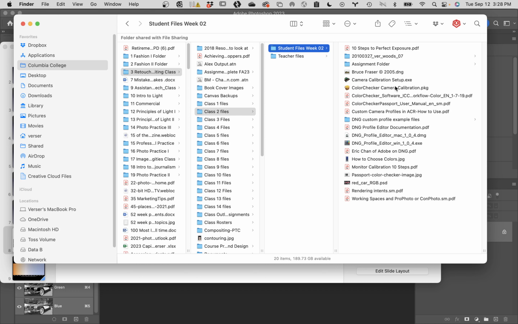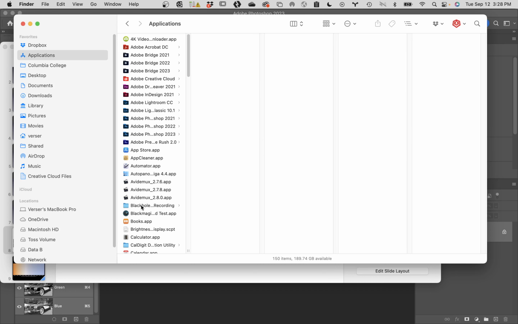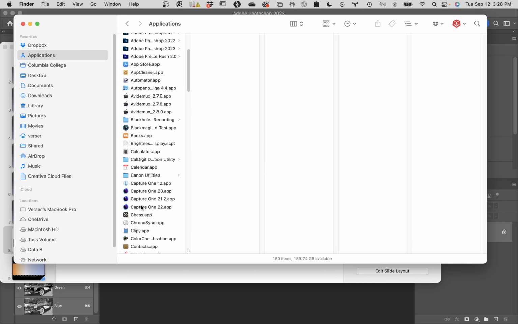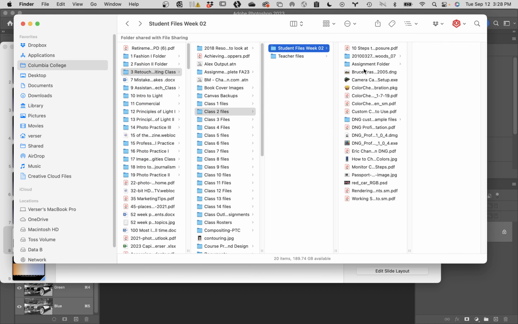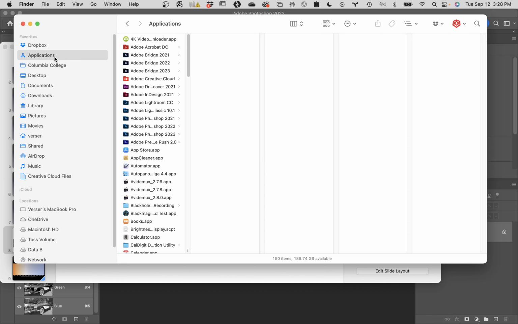But again, the computers that are right here should have the software already on it, and we're going to find out right now. So to use this, go to your application folder. Again, they will be named slightly differently. If you're on Windows, it will be called camera calibration. If you're on Mac, it'll be called color calibration. It's the exact same software, just on different platforms.